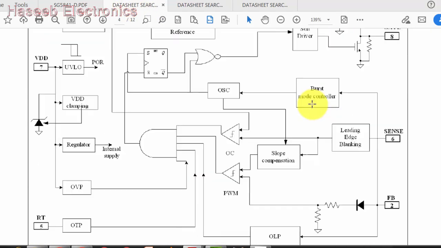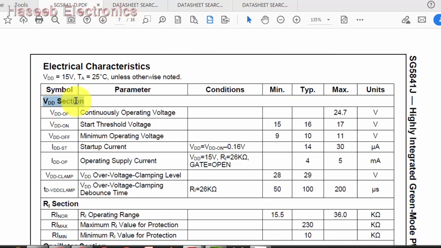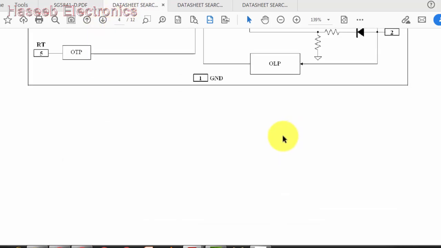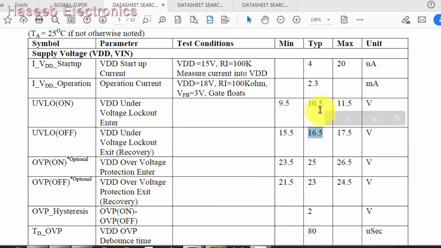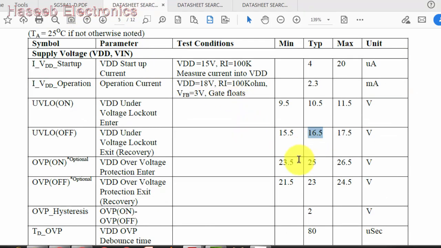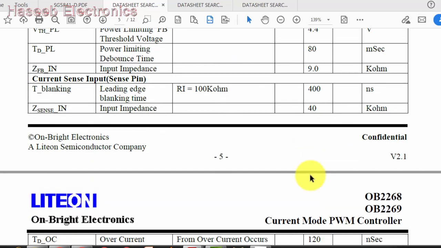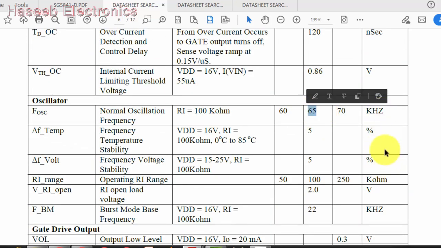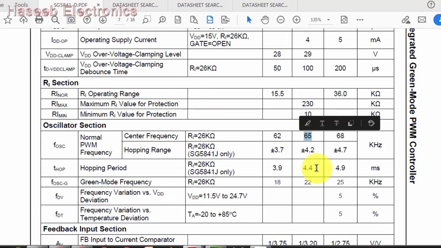Now we have to check the voltage in the VDD section. VDD on, that is, upper limit 16 volt and lower limit 10 volt. Coming to this IC, VDD on is 10.5 and 16.5, and here we have 10 and 16. So this IC is an exact match for our required IC. We can check the frequency. The oscillator frequency is 65 kilohertz, and here we also have 65 kilohertz.